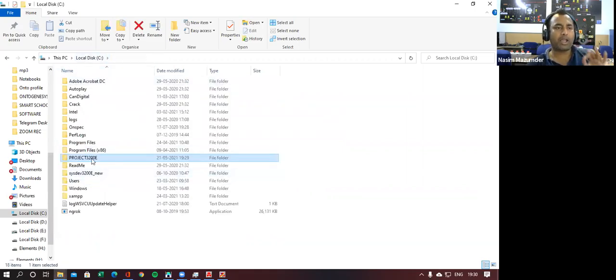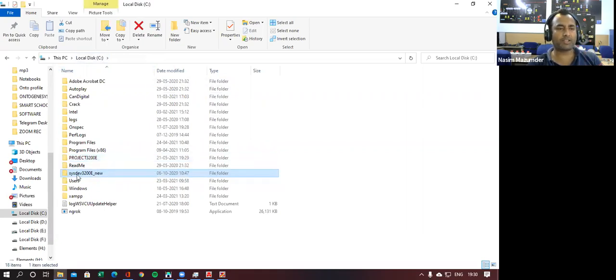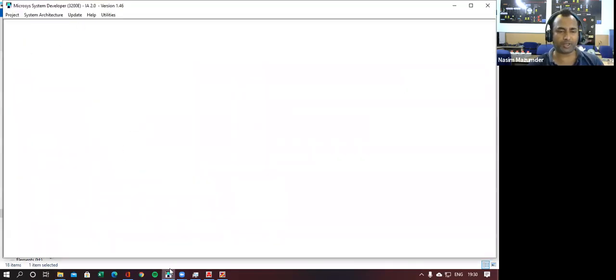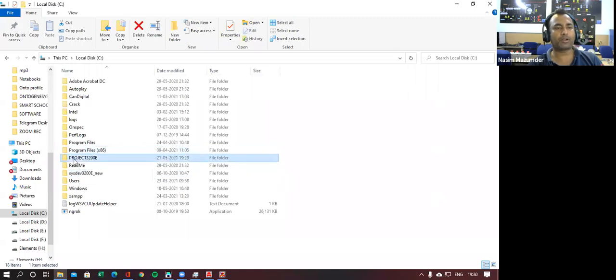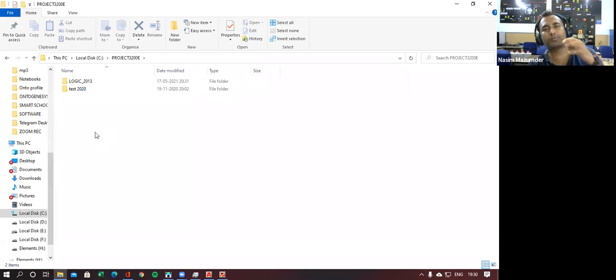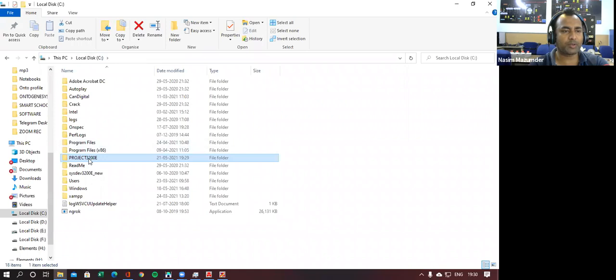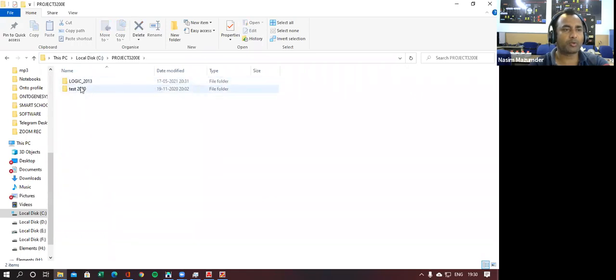So I have two folders in my C drive. One is your system 3200E. This folder is having the software link actually. This one, system 3200E software. And there is another folder named project 3200E, which contains the logic that we create or generate. Now you can see in this project 3200E folder, there are only two folders. One is your test 2020. I am deleting this one also. Now there is only one folder, logic 2013.